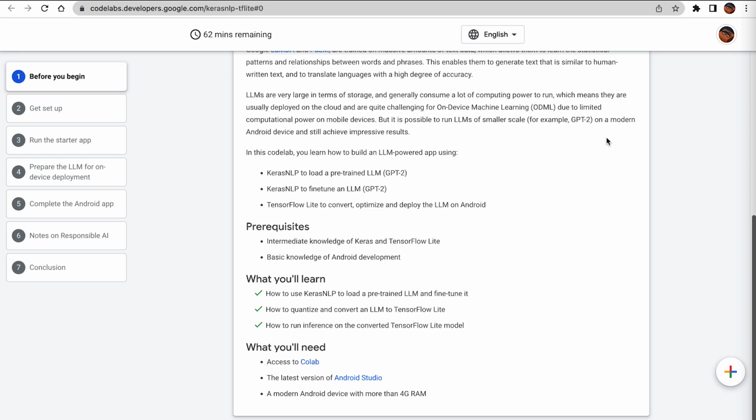And in terms of computer setup, you need to have network access to Colab. You need to set up your Android Studio. And if you're going to use an Android device to run the app, then make sure you use a modern Android device with more than 4 GB RAM. If you want to use the Android emulator, which will also work, just make sure you set up the emulator to have more than 4 GB memory.